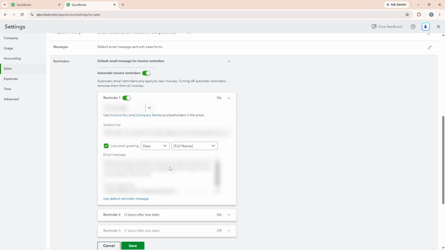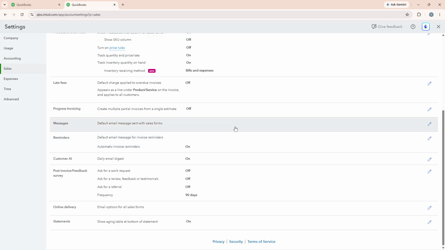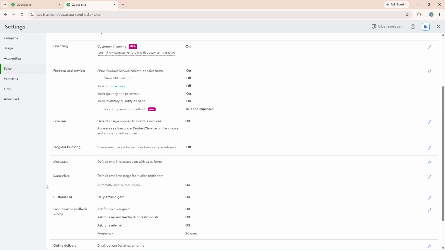Once everything looks the way you want, click Save, and then click Done. That confirms your changes and activates the reminder setup. From this point forward, when you create and send invoices, any invoice that matches your reminder settings will automatically trigger payment reminder emails. That means less manual follow-up and a more streamlined billing process.